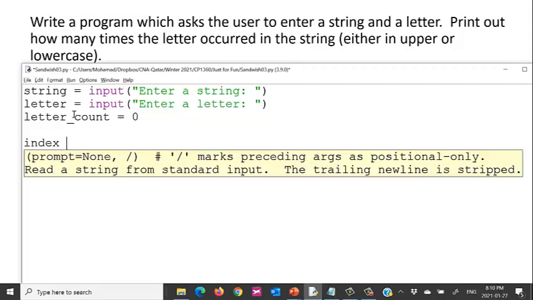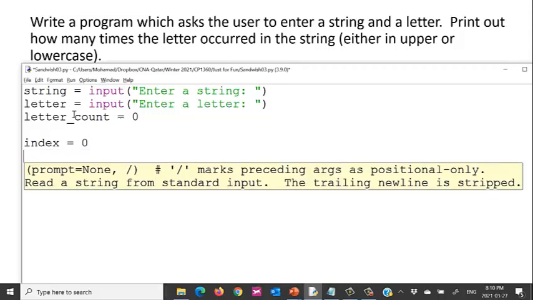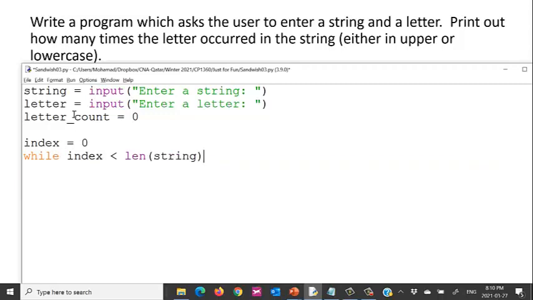Okay, the beginning is what? Index 0. What is the end? The end is the length of the string. I don't know what the length of the string is, so I will keep it like this. The program will calculate the length of the string. So I will say while index is less than the length of the string that the user has entered.